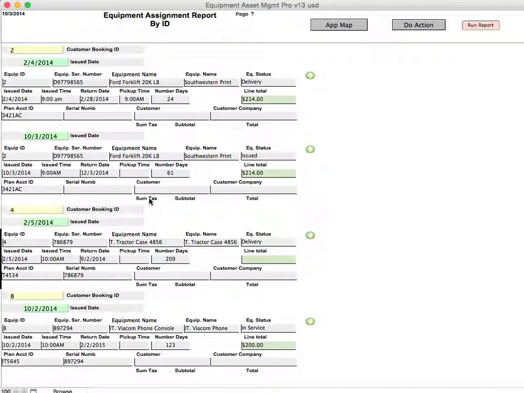So if there were 16 or 20 different issues here, as far as this particular piece of equipment, you're going to see it multiple times, and you're going to see the information about it. You're going to see the current status on that item, and if it's returned or delivered or issued or whatever it may be, and the company that it was issued to.